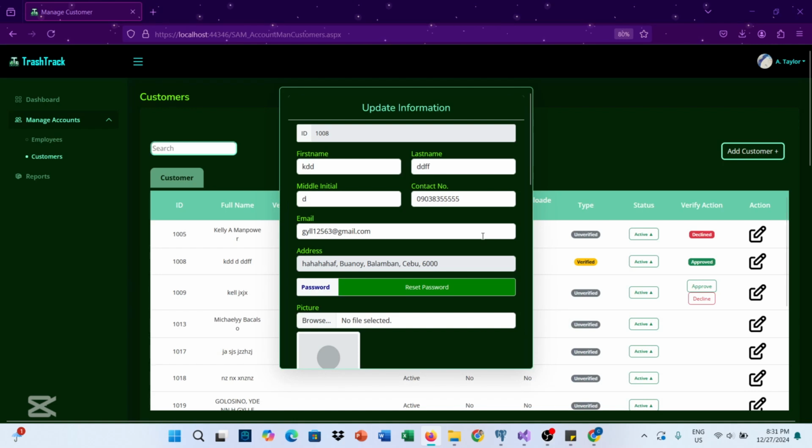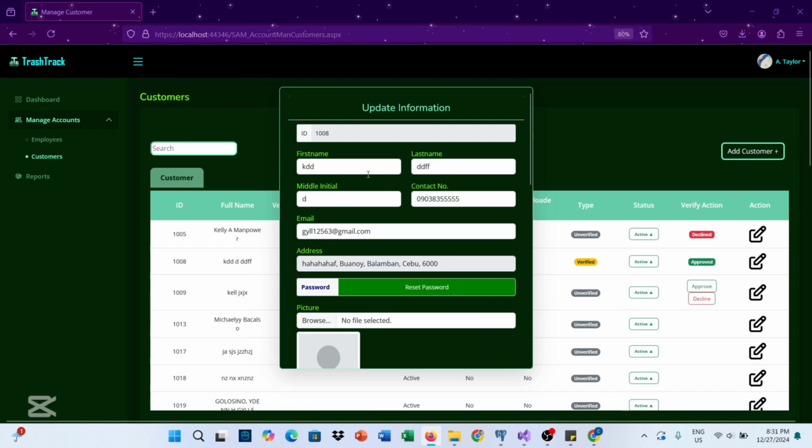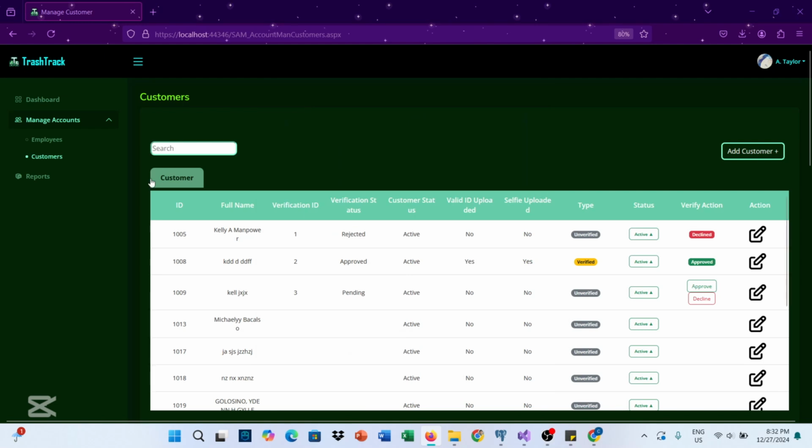Because on our mobile side, the customer can't use our booking services if they aren't verified. So in order for them to use our booking services, they need to be verified. We can also update our customers' credentials, for example reset the password. Then after that, we can just click update. Okay, so that's all on the customer part.